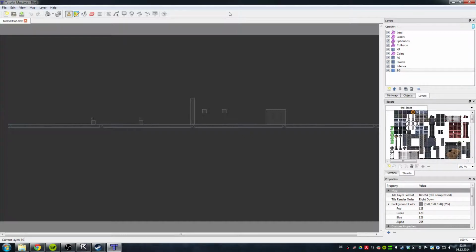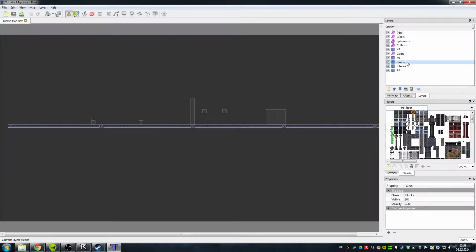Alright, this is a tile map editor. And on the top right here, you see the layers. There are actually pretty many layers, but not many layers are that important. The most important layer is the blocks layer. This is the layer where you put all the tiles which should collide with the player. So in general, you could use only the block layer and build a map players could run through, and that would be basically it.